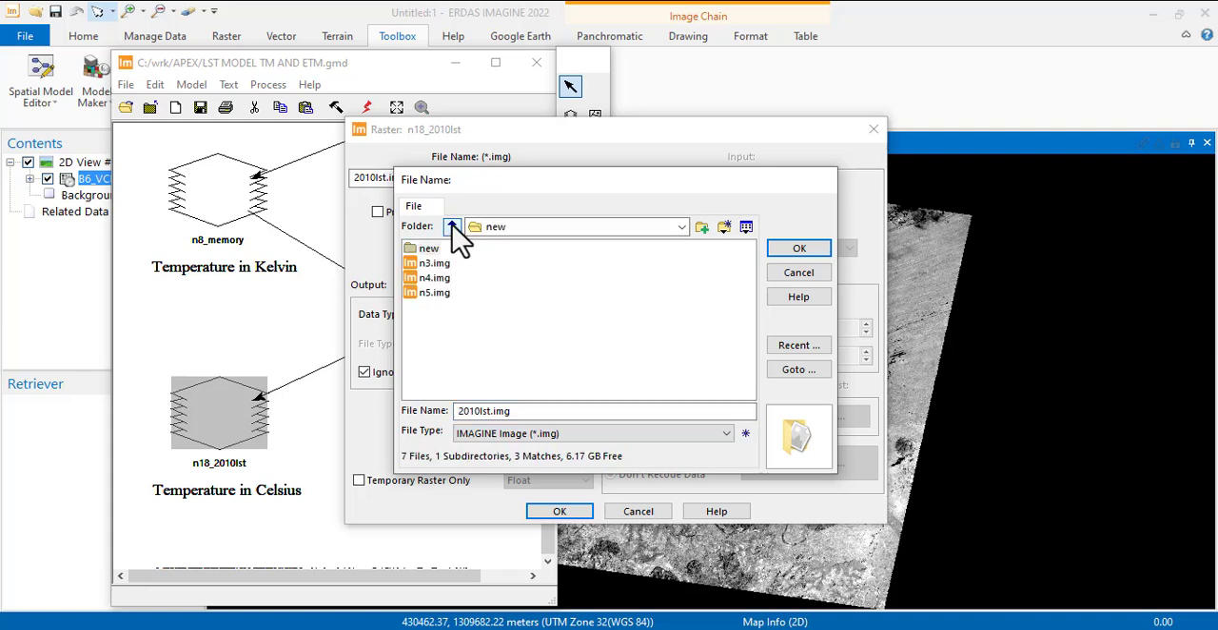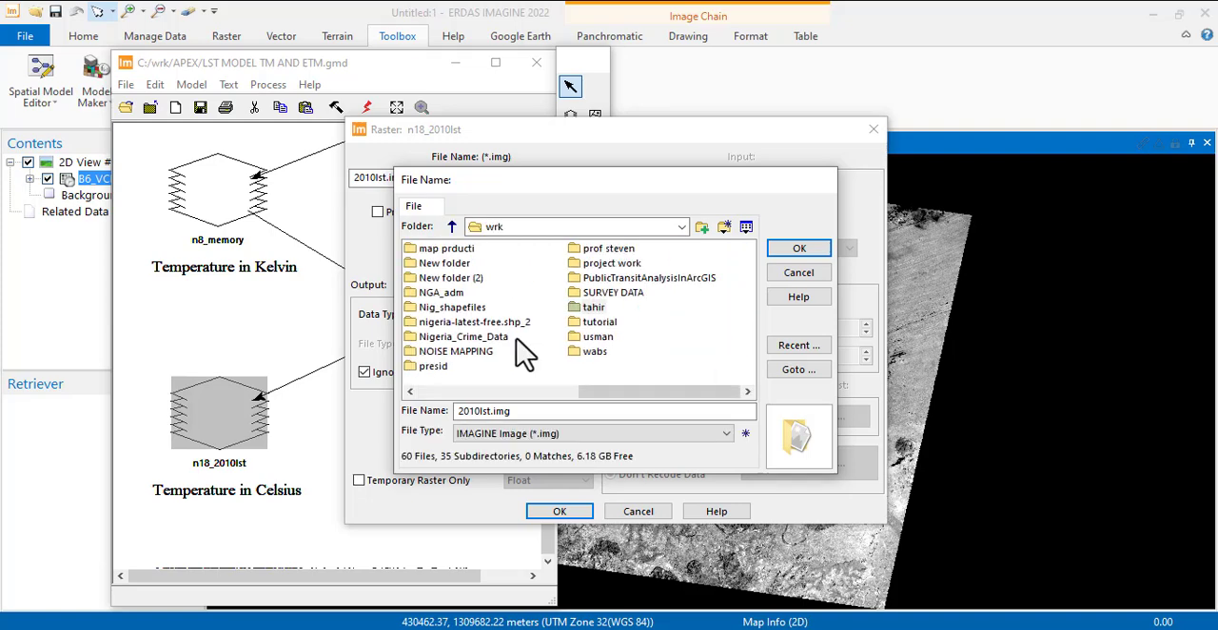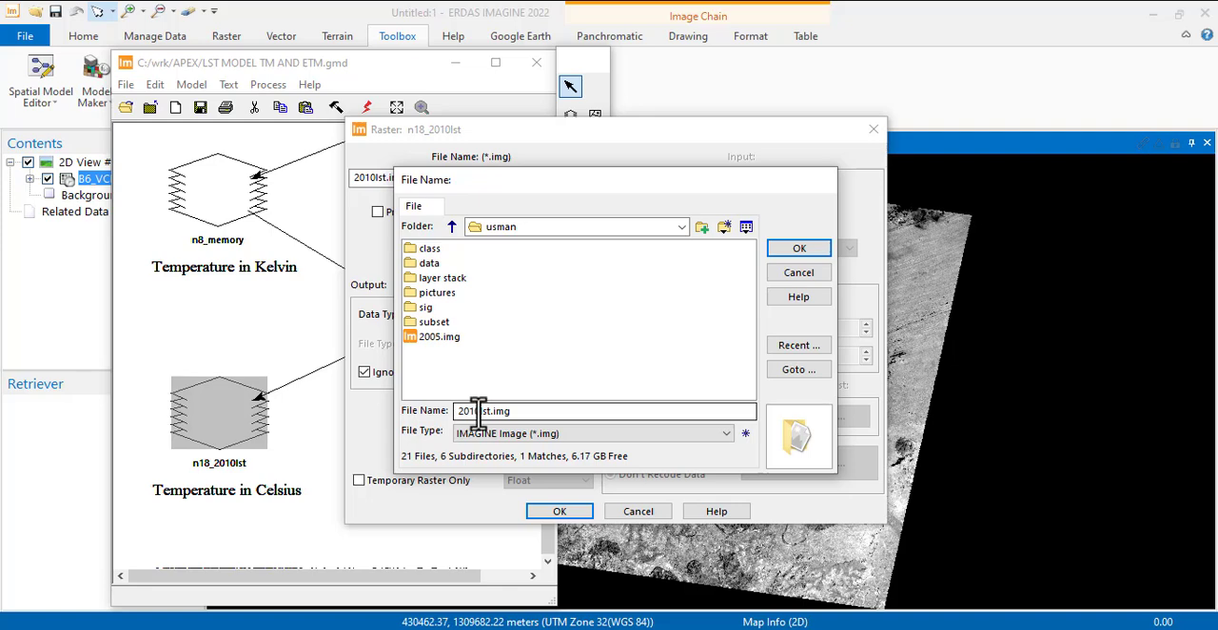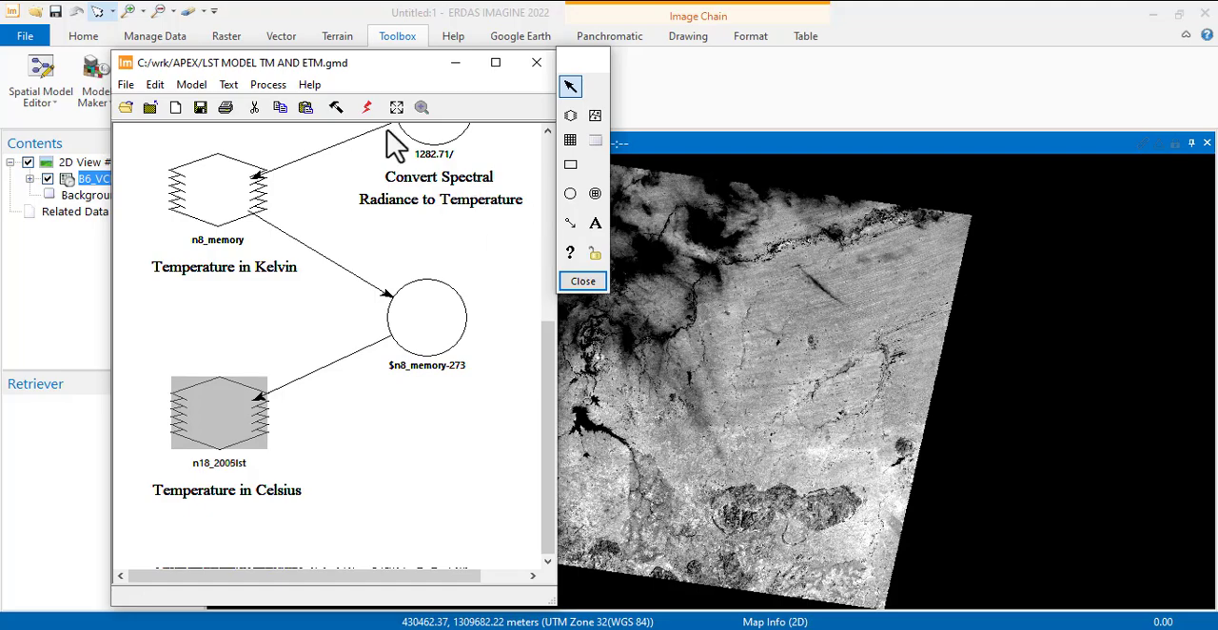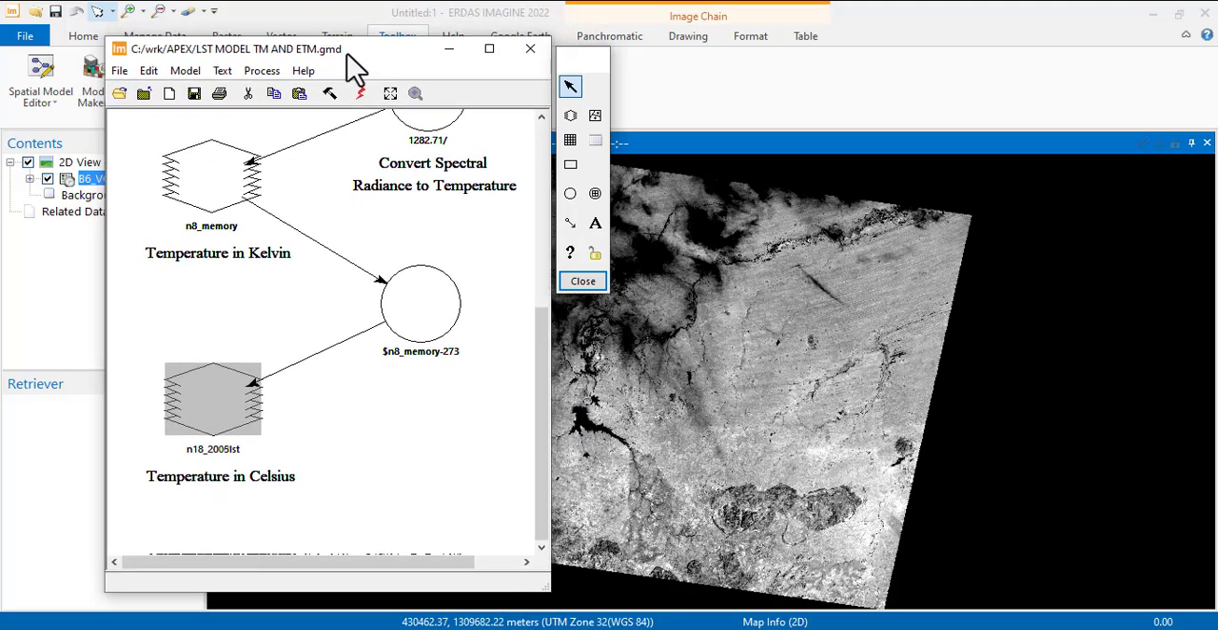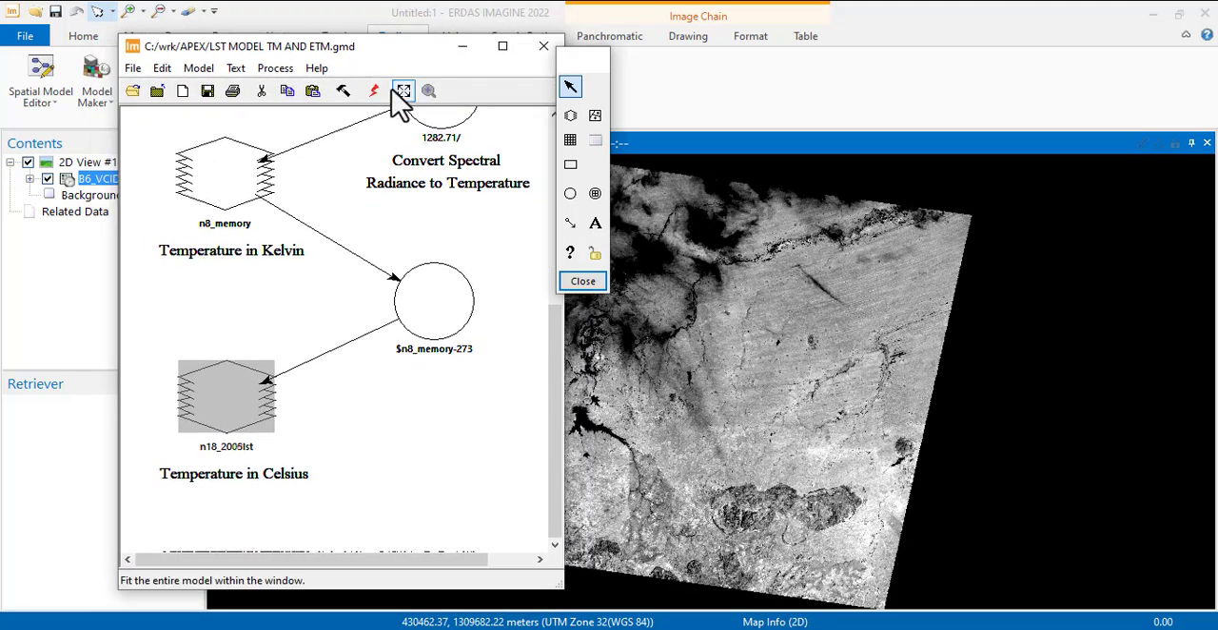So this is where we're going to put an output. So I just want to create an output, so I'm going to make it 2005 LST. 2005 LST. I'll click on OK, and I'll click on OK. So now you're sure that you've entered every value as it is, because we're only using this model.